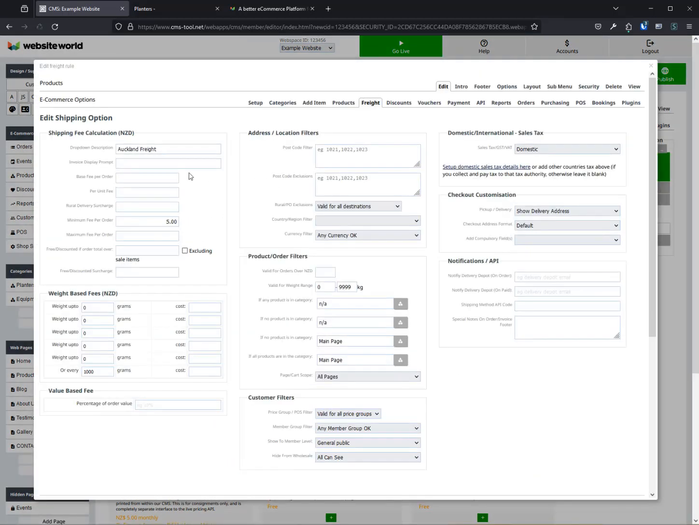And you can see that there are various options in here. I've just done a minimum fee per order, but you could set a base fee, per unit fee, weight-based shipping, and a whole lot of other options. But the freight tab is the place to do that.